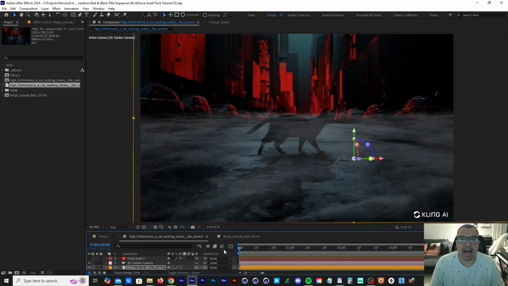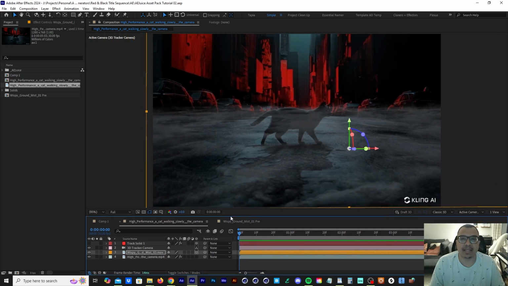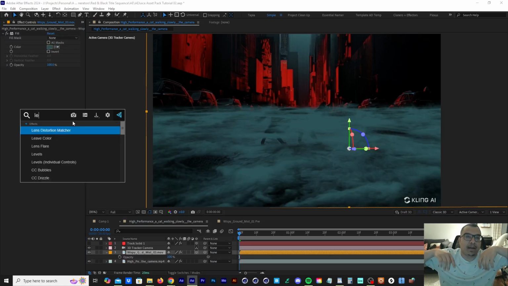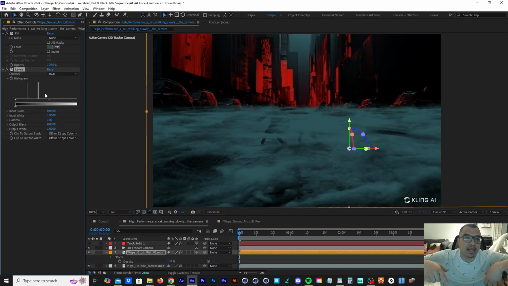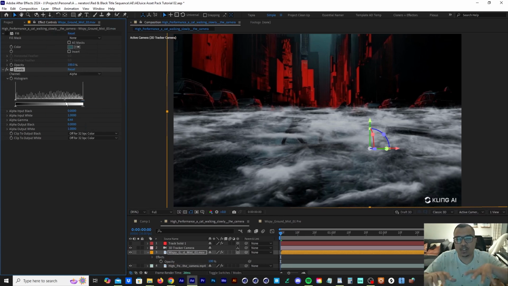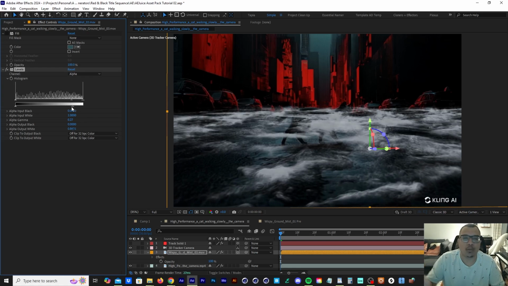So here I'm gonna add a fill effect, and I'm gonna select that blue in the sky to make sure that fog feels like it's living in that world. I'm gonna add a levels effect. I'm gonna go down to the alpha channel and mess around with the levels effect to see what looks good. I just wanted a little bit more contrast. If you lower the whites, it's like lowering the opacity.